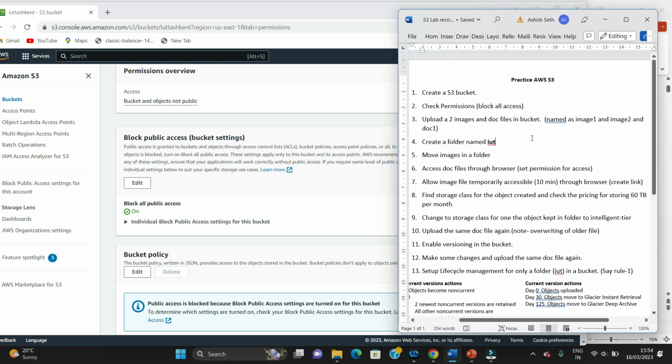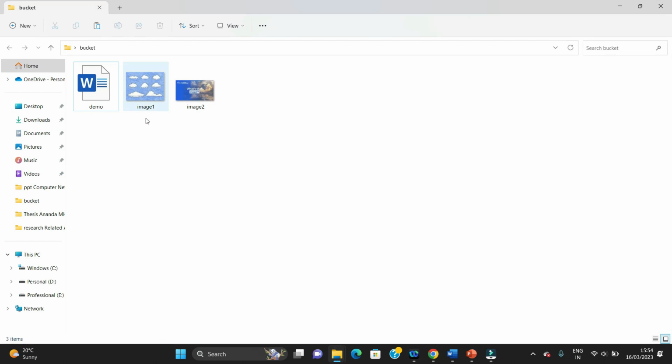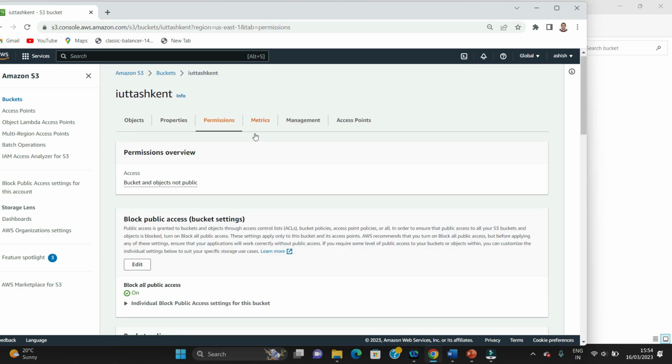So we are going to upload two images and one doc file. Let me check. I have already prepared one folder on my desktop just to upload some data. In this folder, I have image one, image two, and demo. So we can go here and we need to upload these.